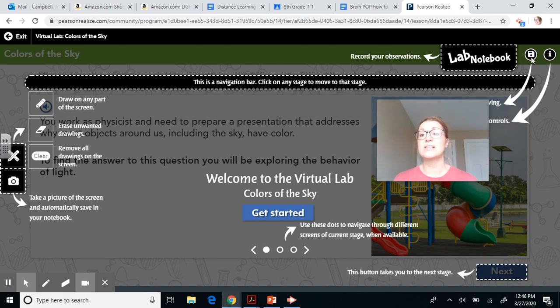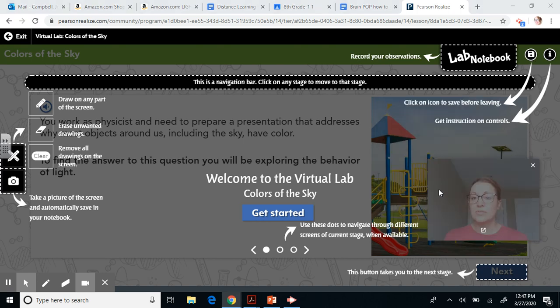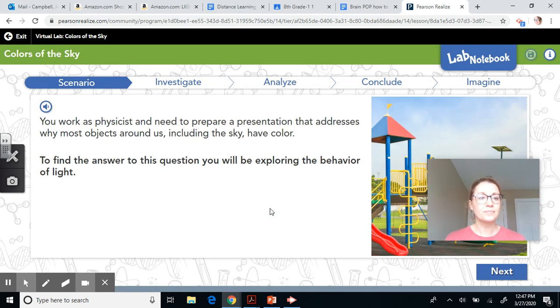Save after every single page just to make sure that it is there, okay? So it says save before leaving. I'd save it for every page. And if you want to watch the instructional thing on the controls, you can do that here. So let's get started. Here's your scenario. Again, if you want it to read to you, you can. You just click this icon and it reads it for you.